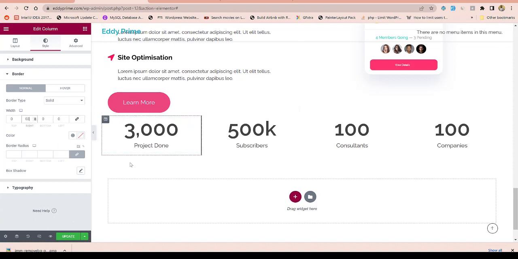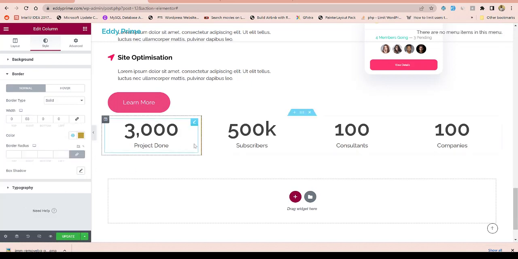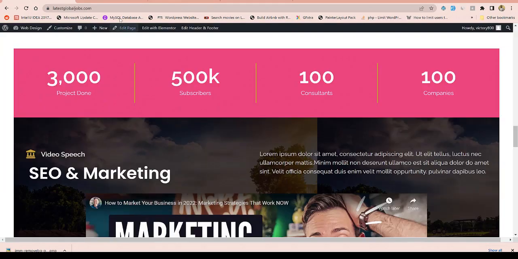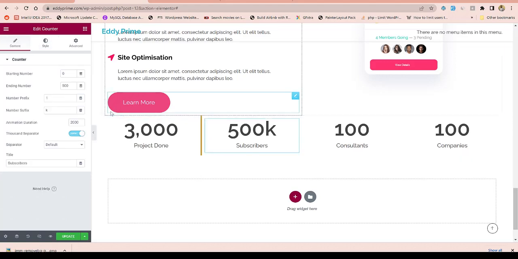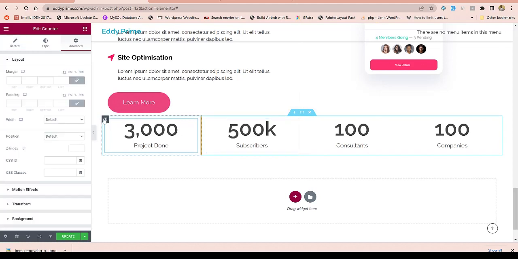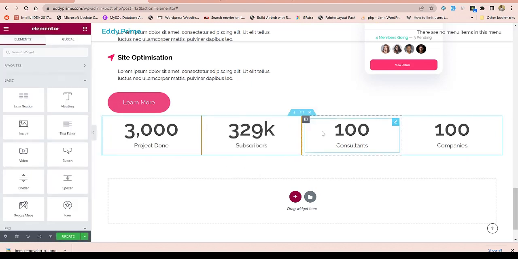Okay, 3 is okay. So the color, I'm going to select this to be this because that's what we have here. Okay, let me make this 4. All right. Okay, let's make it 3. Then I'm just going to update. So what I'm going to do, I will just copy the style. Copy it. I'm going to paste the style here.